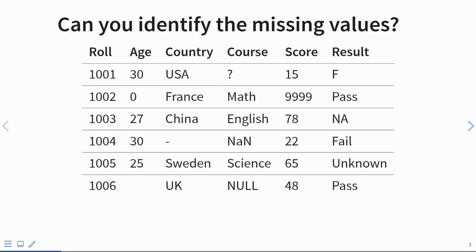So when we look at this dataset, let us try and identify what could be the missing values. We see a question mark here, we see NA here, blank, NaN value, unknown, another blank, and null. Along with this, given the dataset, even values like 0 for age or this value here for score would also be missing data.